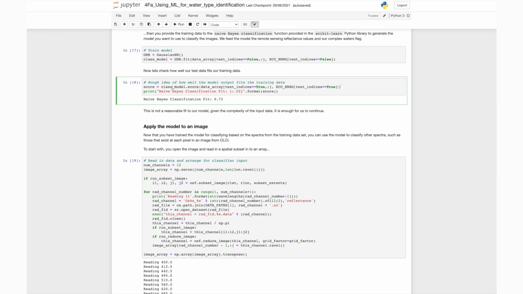But let's have a quick look at how this scores with our remaining testing data. If we run class model.score with the opposite, so test indices is true, our final third of the data and our final third of the labels, we get a score of about 0.73. This is a reasonable fit for our model. It's not so low as to be functionally useless, and it's not so high that we start to be suspicious that our model was overtrained on our training data and therefore possibly not fit for purpose outside of the confines of this data set.